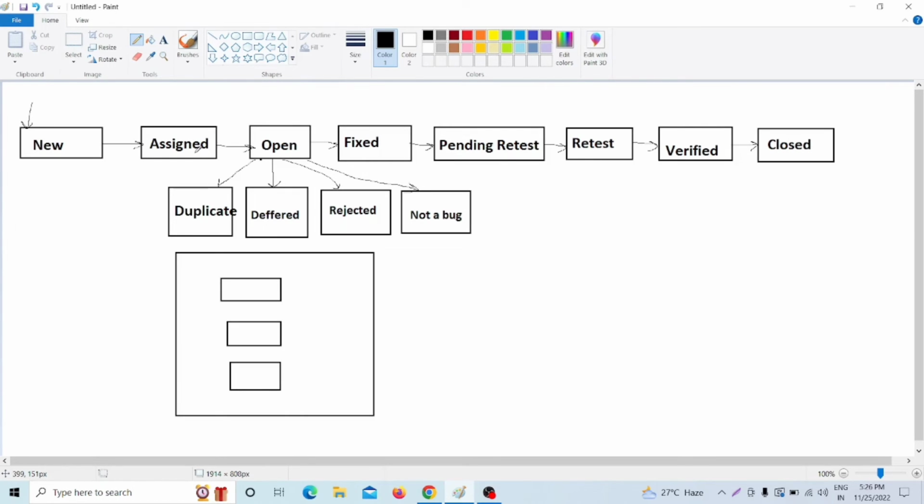Now what do you mean by deferred? If the developer feels that the defect is not very important, and we can fix it in a later release, because in this release it is not impacting our business scenario or our main functionality, so it's a low priority issue. But the developer is not saying that we are not fixing it. They will fix it in a later release. At that time they will mark this bug as deferred.